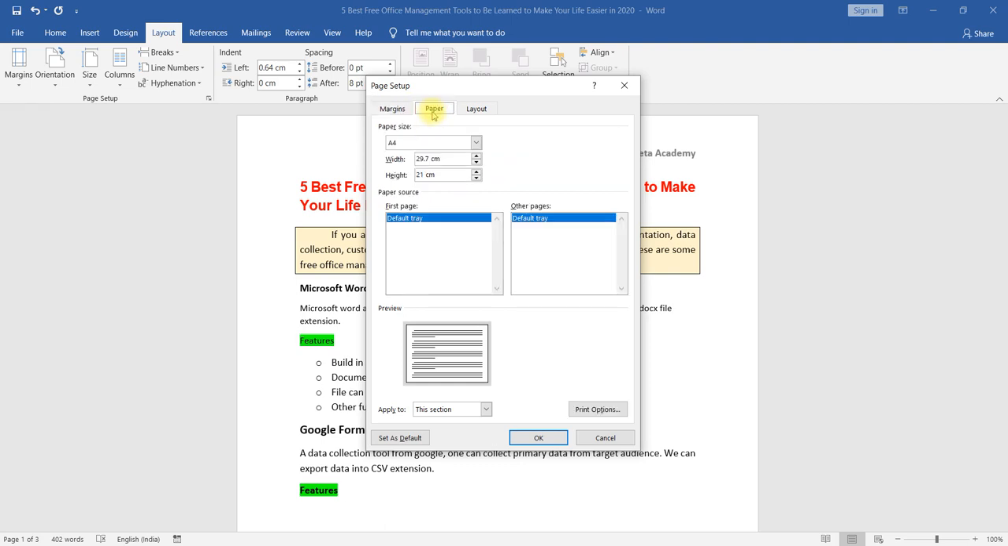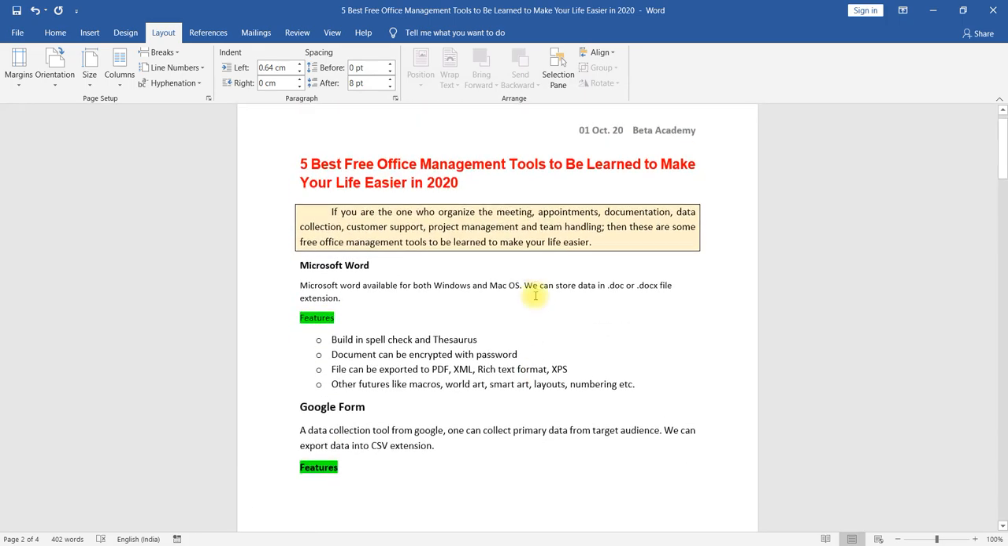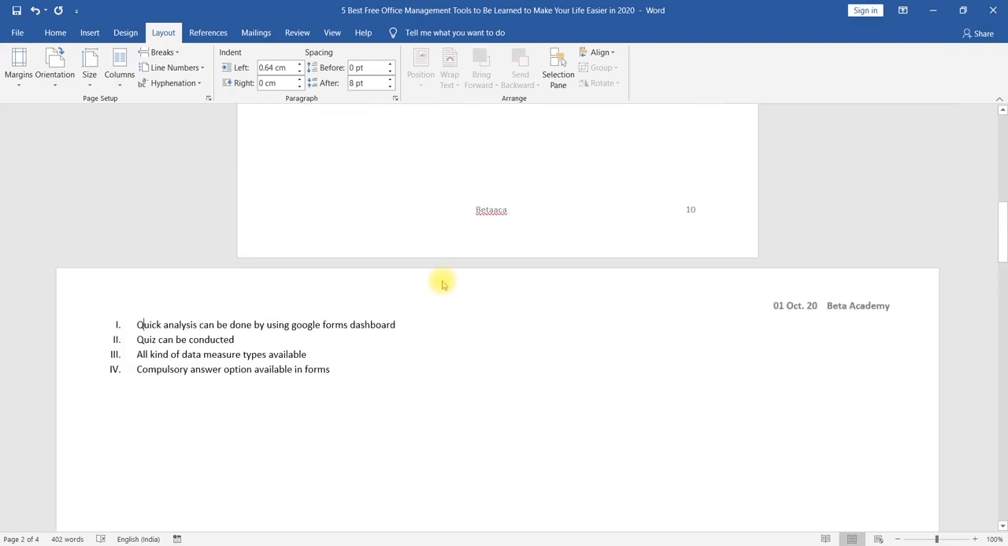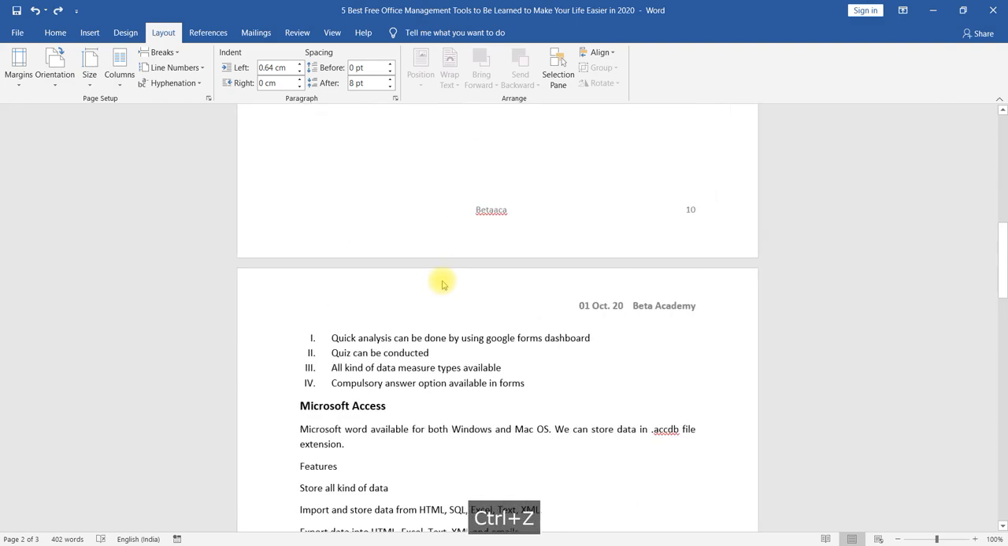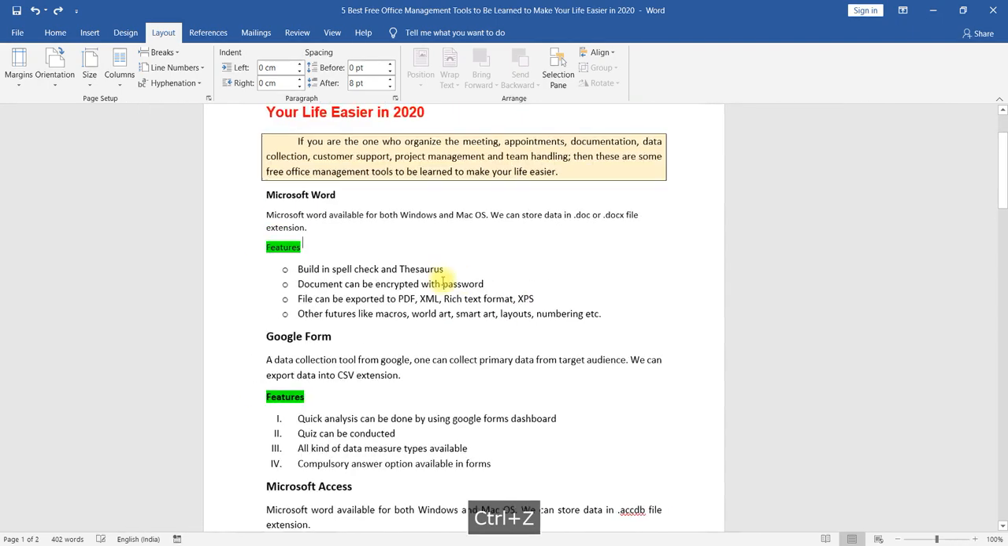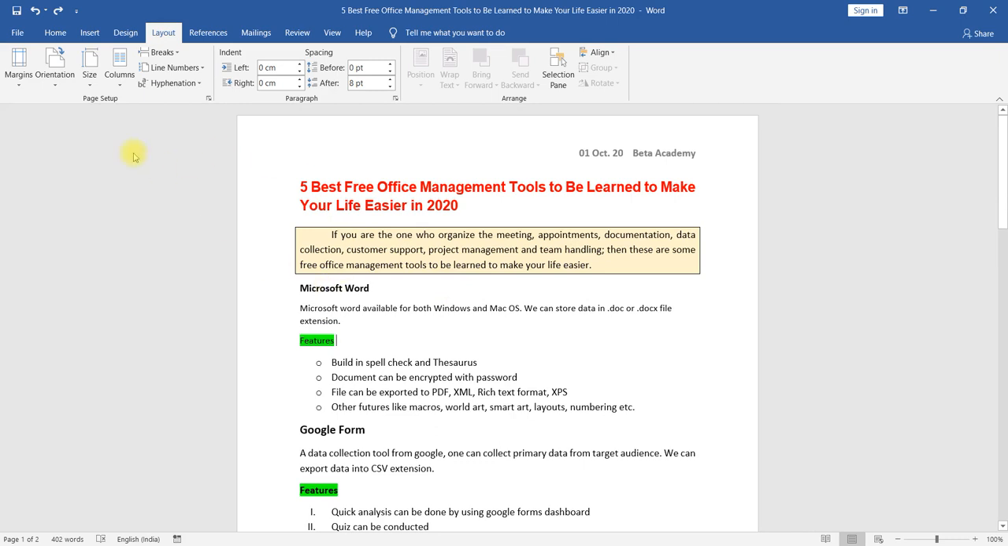And the paper size you can change to legal or A4. The popular page sizes you can select, by default it will be applied, and you can say OK, so that everything will be changed for the page you have selected. Like this you can change the entire document layout.